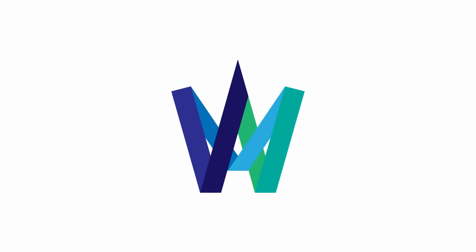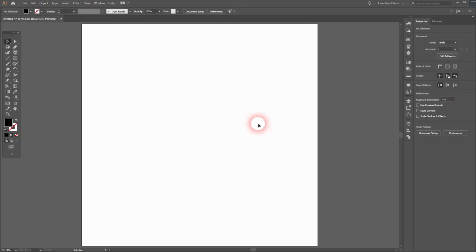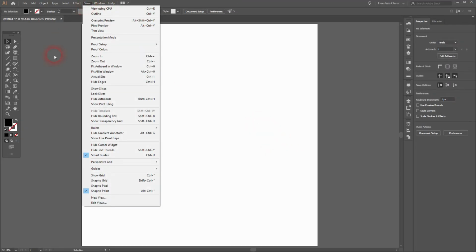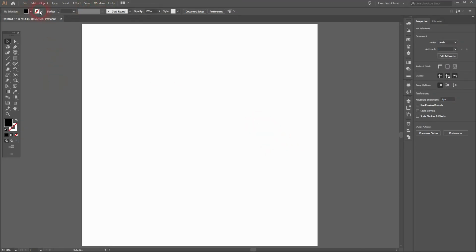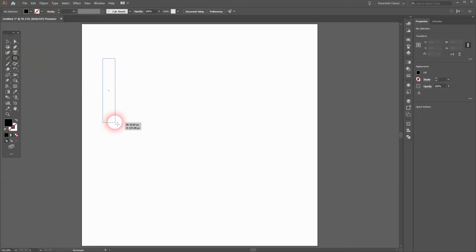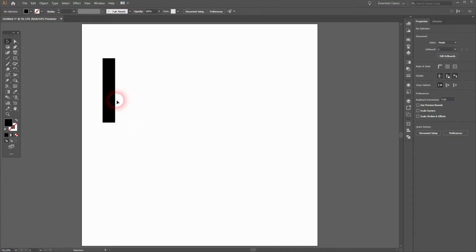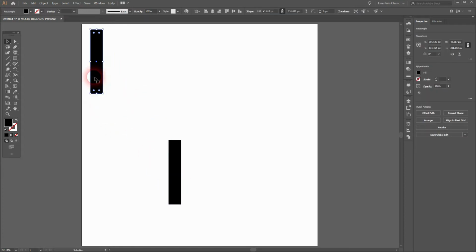And we're back, and this time I'm going to show you how to create this interconnected logo design in Adobe Illustrator. Let's make sure first that we've got our smart guides and snap to point under view activated. I've got a black fill color and no stroke for now. And we'll start with the rectangle tool.